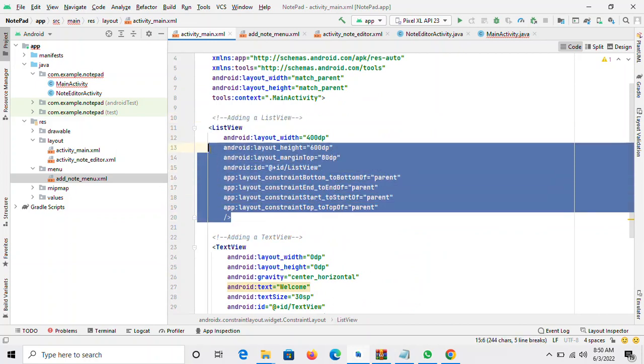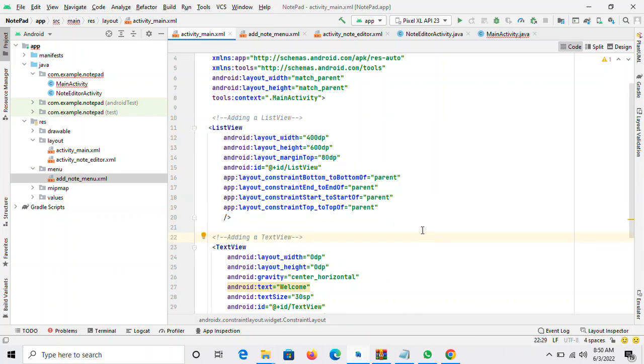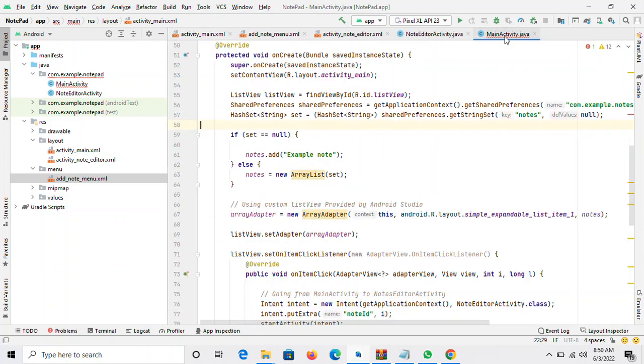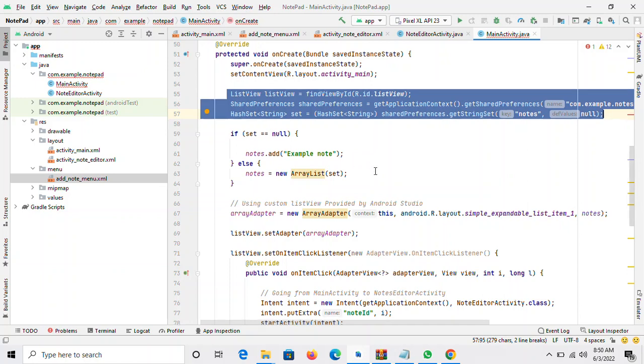So this command, if the person creates 4 or 5 notes at the Notepad application, he or she will have access to all the 5 notes that the person did. So this portion gives the list of the notes that you just entered onto your mobile phone. So that is the first code.